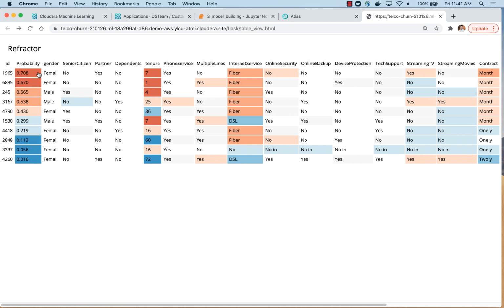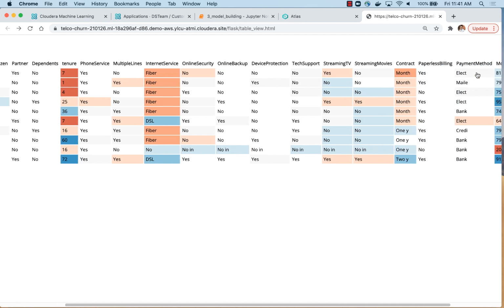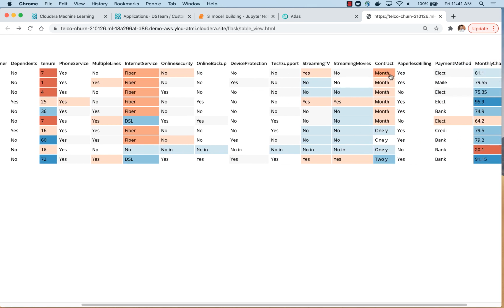So I can see, okay, the next person I'm about to talk to has almost a 71% chance of churning. And why is that? This particular application is actually highlighting for me a couple of reasons why. It looks like they've only been a customer for 7 months, so they haven't had that long of a tenure. And in addition, it looks like their contract is only a month-to-month contract.